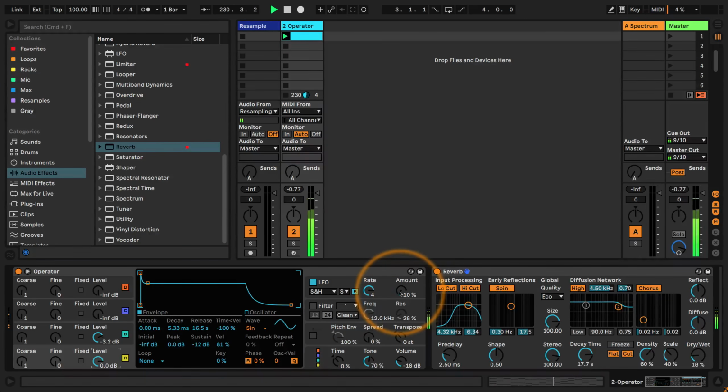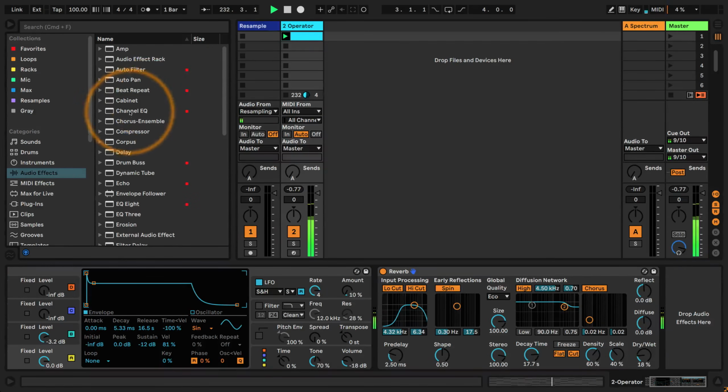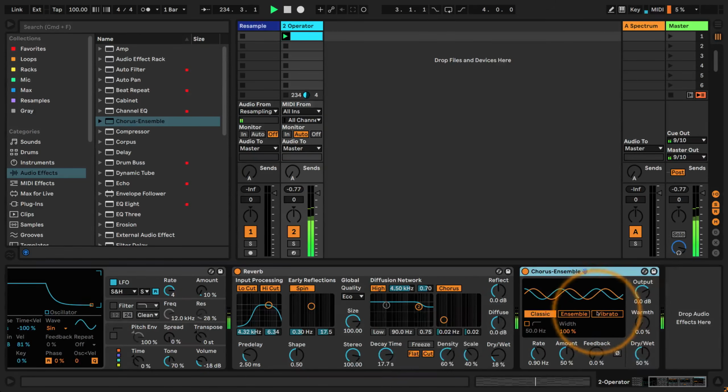Okay. Let's maybe go even more detune. Put some of this vibrato on here.